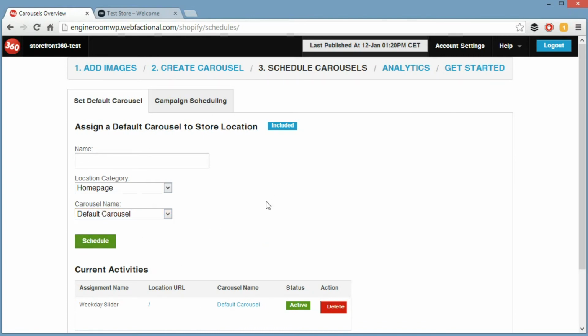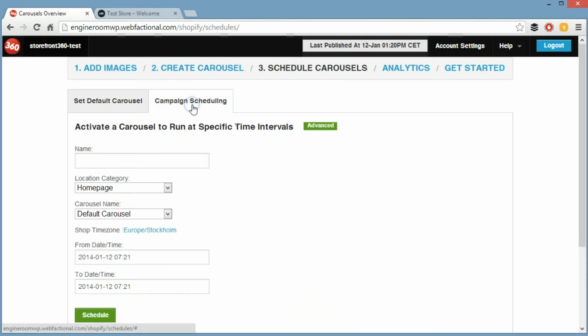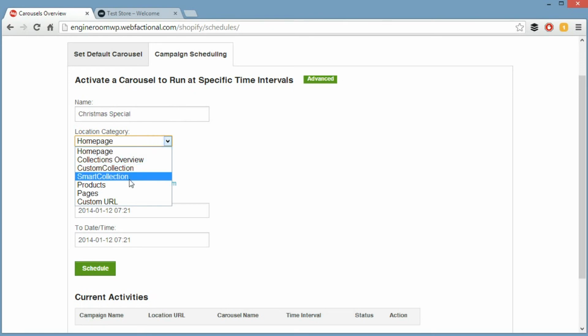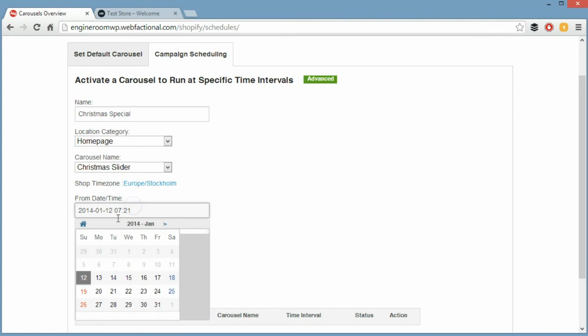For this tutorial, we will schedule the Christmas theme slider for display. We'll add a name, Christmas Special. We'll select the location for the slider to display, and we'll select the intended carousel for display. The next step will be to determine the time in which the slider will be active. We'll say it will start today at 7:30. And we'll say it will run until Tuesday at 10 o'clock.